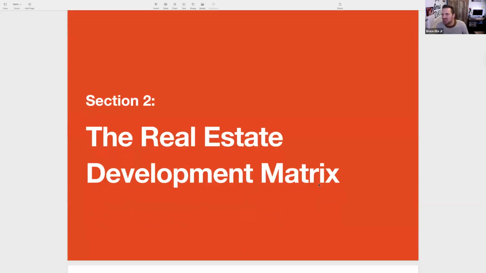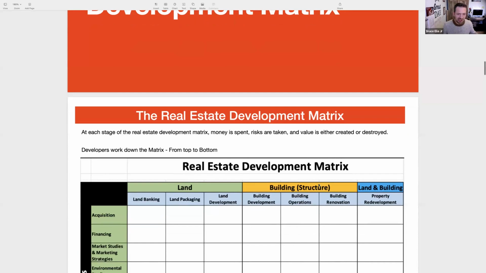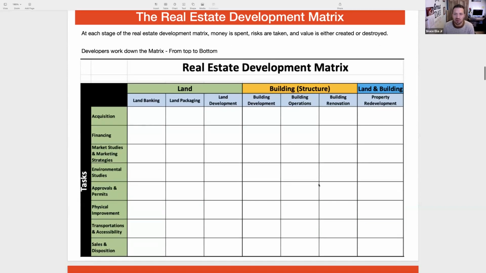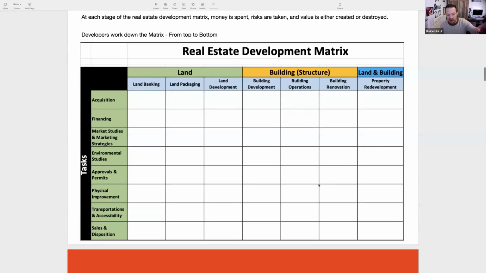Okay, real estate development matrix. Moving right along here in an effort of getting through this on time. We have the real estate matrix. At each stage of the real estate development matrix, money is spent, risks are taken, and the value is either created or destroyed. Understand that the developers work down the matrix from top to bottom. The consultants and the real estate brokers move from left to right.